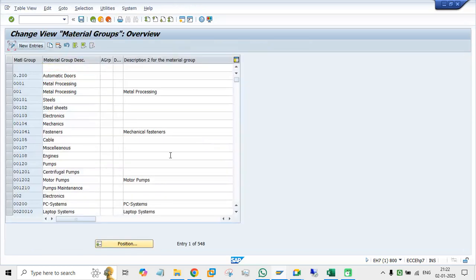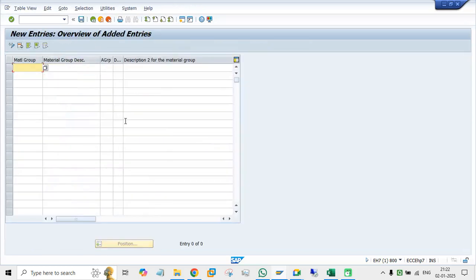Click on new entry. So the material group I have given here, EX1, this is for materials. EX2, this is for services. EX3, this is for others. Save the data. Okay, save and come back.